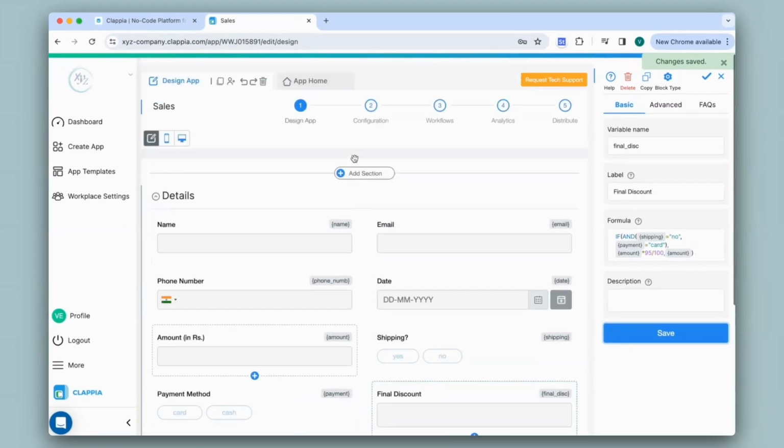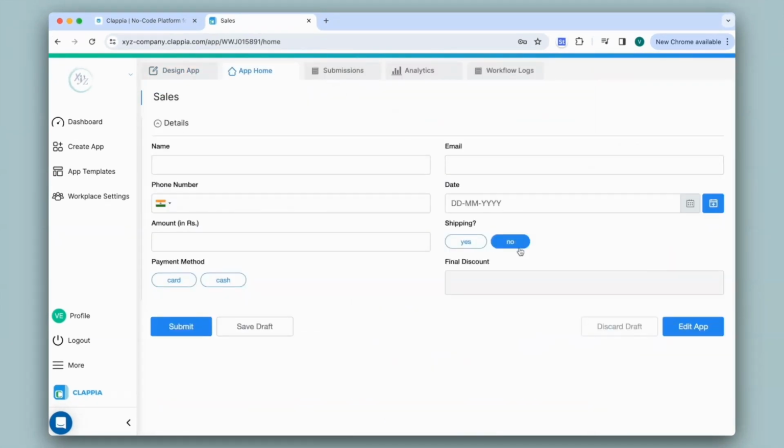Let's check this out. In App Home, if the shipping is selected as no and the payment method is selected as card, and I'll give in some amount, let's say 5,000, then I get a discount of 5%. If I change the shipping method, there is no discount. Similarly, you can also implement display conditions using the AND function.